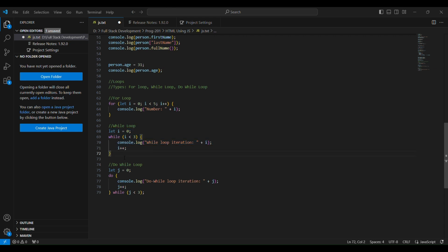Coming to the while loop, it is an entry control loop. The do while loop is an exit control loop. In a do while loop the code will be executed one time more than the given condition. In a while loop it iterates as long as the condition is true. We can use this when we don't know how many times the code should be repeated.